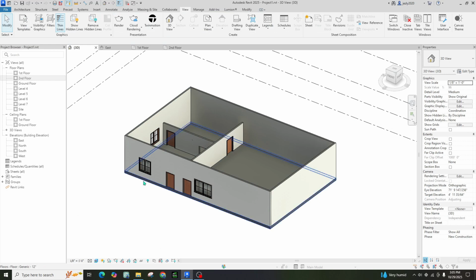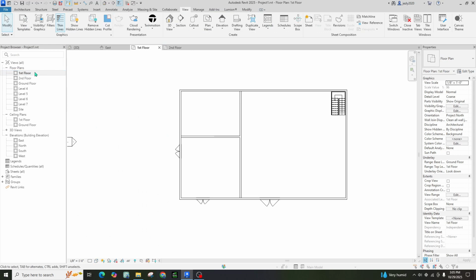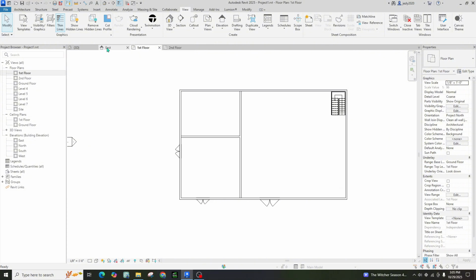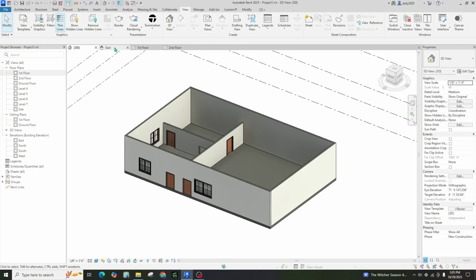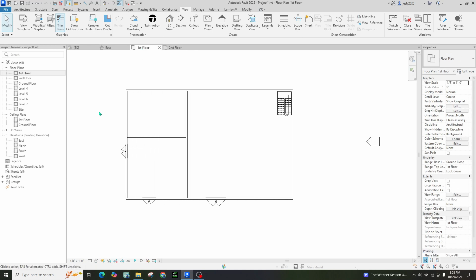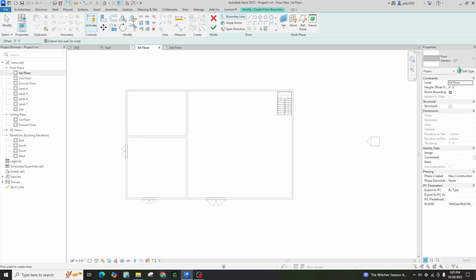So first I will show how to draw the floor. I will select first floor. You can switch easily from first floor to second floor like that. Okay, we will draw in first floor. Go to architecture tab and select floor and floor architecture.